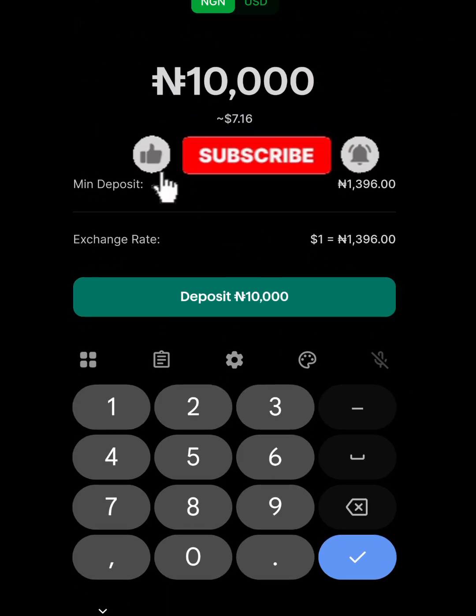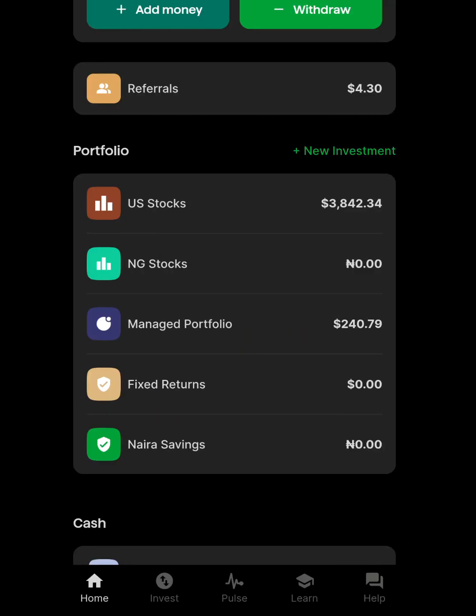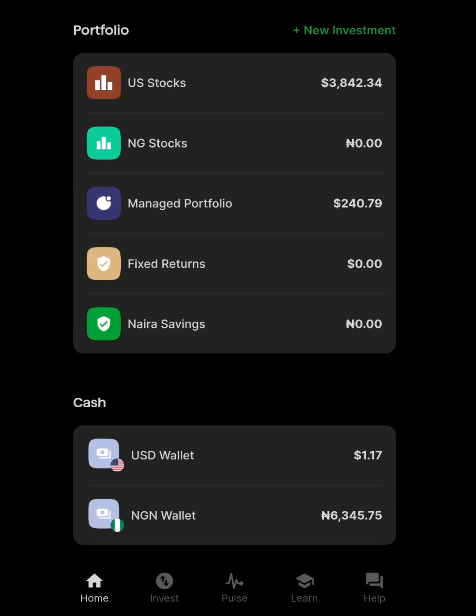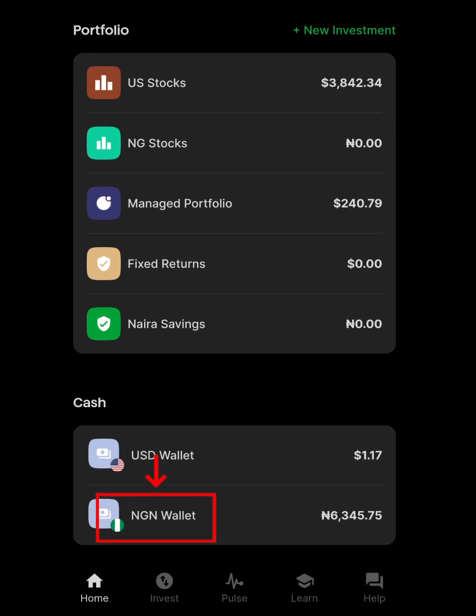So that's the first thing I wanted to mention. The second thing is, how do you now move your Naira or convert your Naira to dollars here? This is my NGN wallet. I have 6,000 Naira in it, but if I want to convert this 6,000 Naira to dollars and just leave it in dollars, or use it to buy stocks, how do I do that? Well, I will show you how to do it.